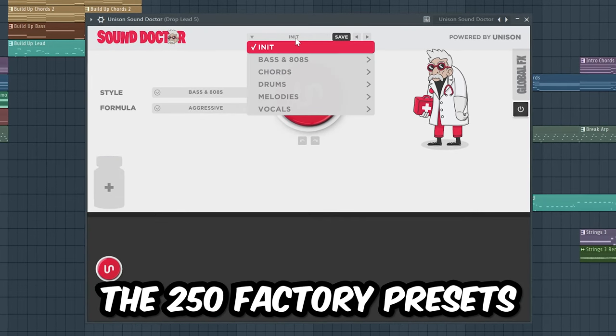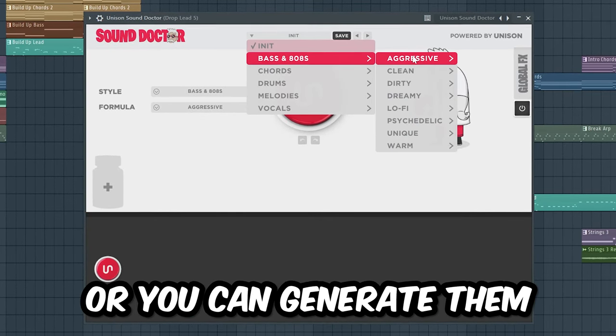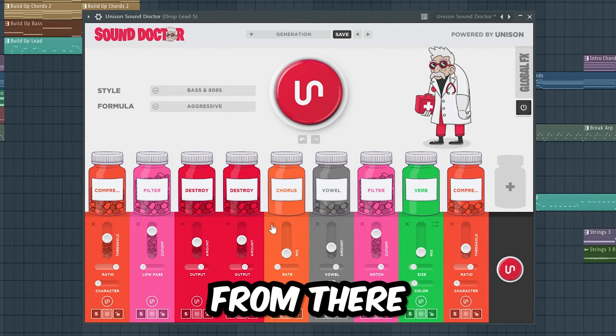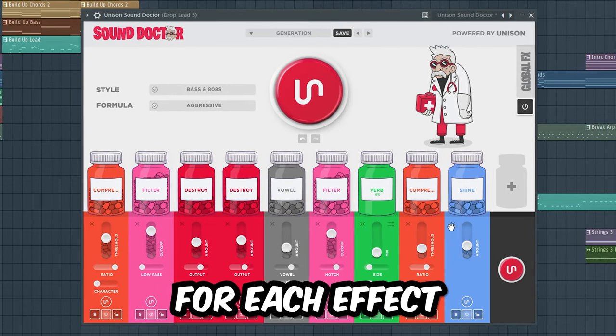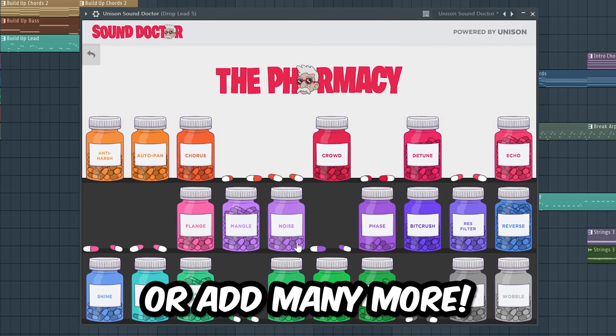You can even browse through the 250 factory presets, or you can generate them on your own. From there, you can adjust the parameters for each effect, remove them, or add many more from the pharmacy.